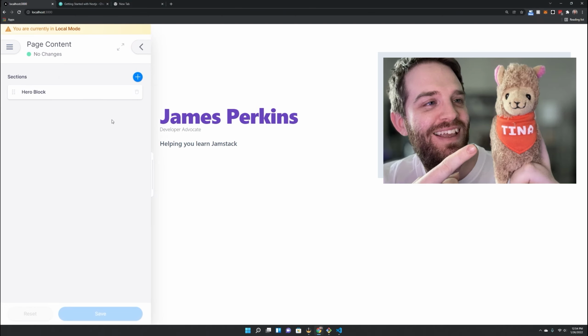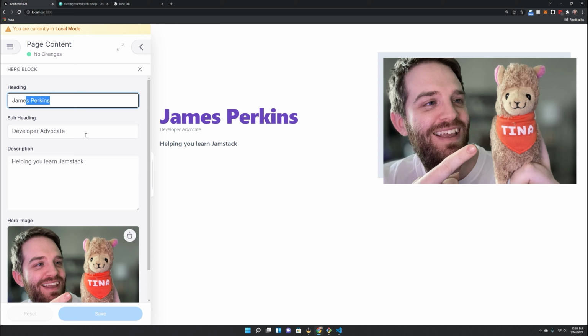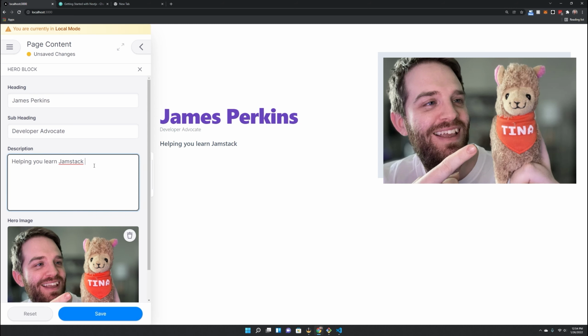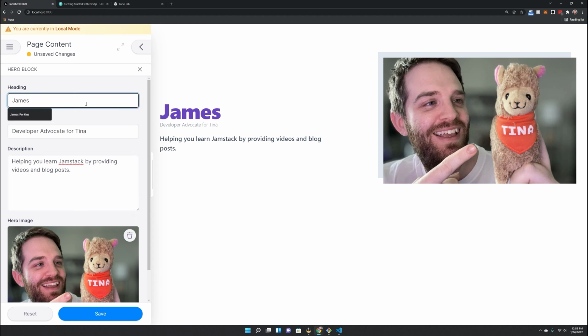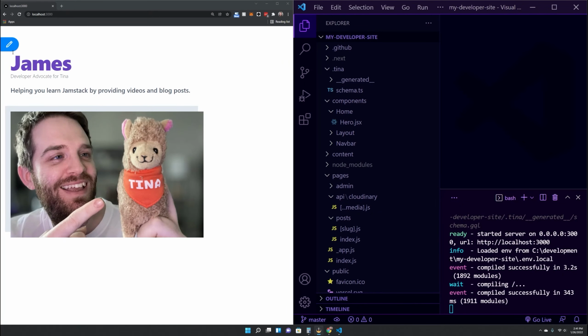So if we go and change something now, so if we go in the hero block and maybe we change this section down by providing videos and blog posts. We can just say James, hit save, and that saves. And we can replace this image, but now everything works as expected. We are now ready to add another component for our home section.